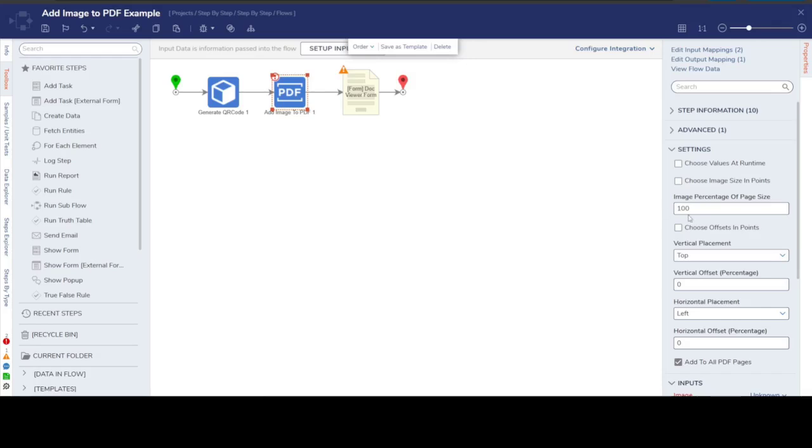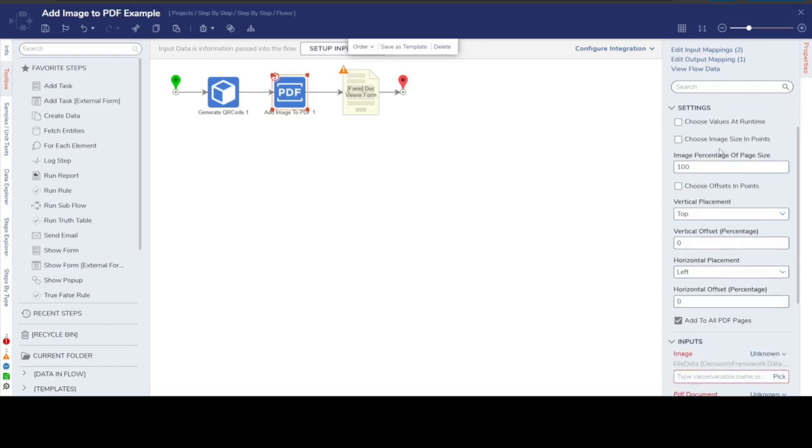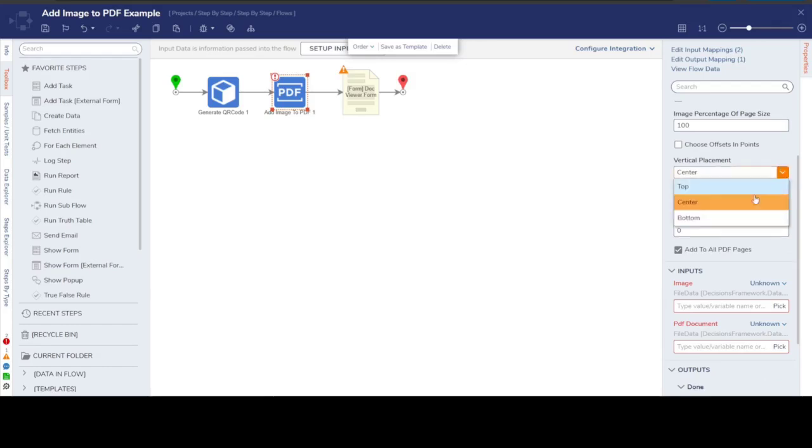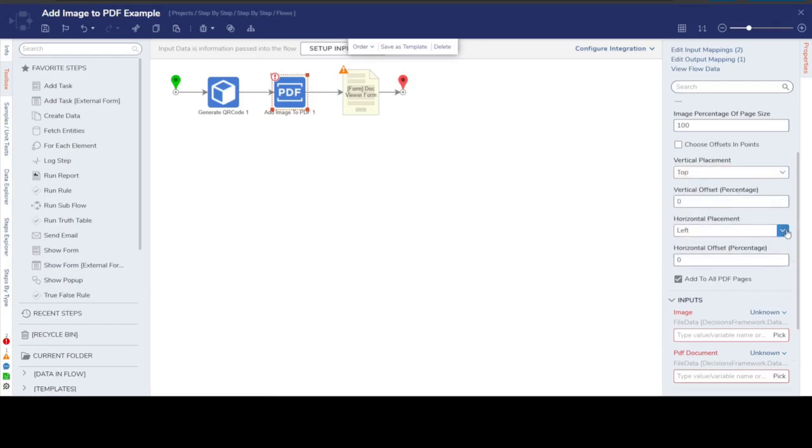So the first thing that you'll notice is there are settings that all have to do with the size of the image that you want to add to your PDF. Here we have a number of percentages you can set for the percentage of the page that you want this particular image to take up. We've got the horizontal and vertical placement of where you actually want it to be placed. Do you want it to be in the top left? Do you want it to be center left? Whatever that is, you can set those and adjust those placements from left, right, center, or top, center, and bottom for the vertical.